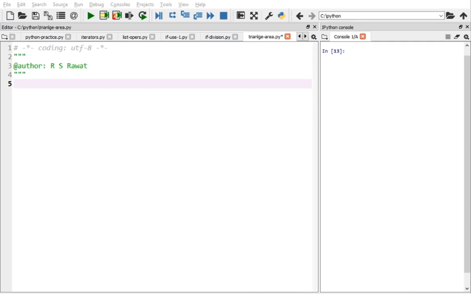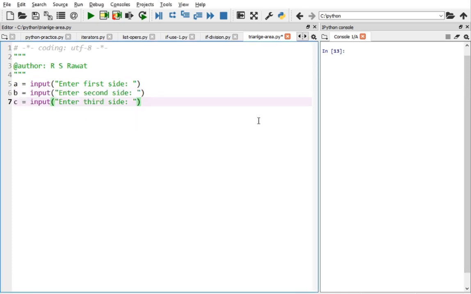Now, first, let me enter the value of the first side, and write the code to enter two more sides, B and C. Then we have to compute the variable that is half of the perimeter, and let me calculate this variable s. This is there.